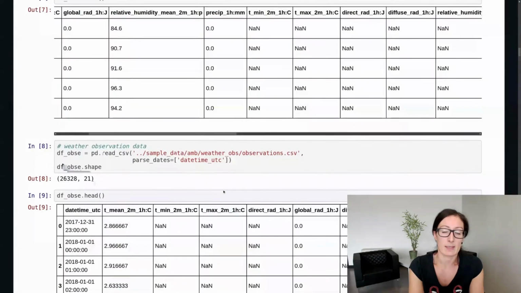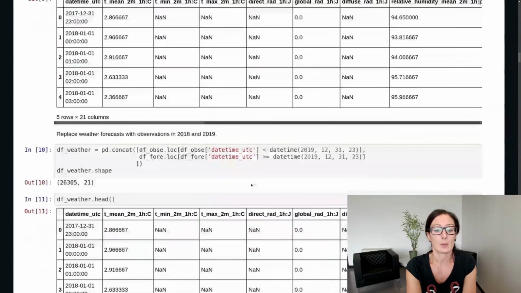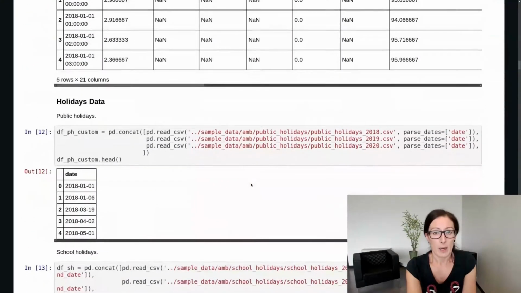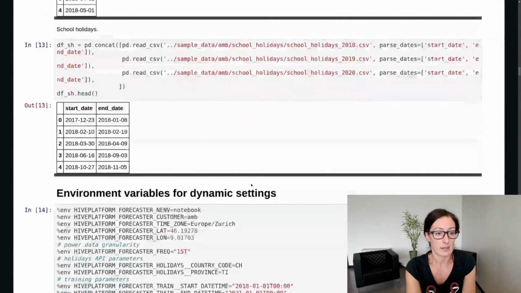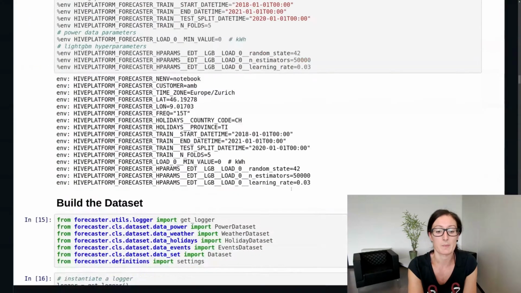But then I'm going to replace some of the weather forecast with weather observations. I'm going to do this in the first 2 years of the set, so in 2018 and 2019, and I'm going to keep the weather forecast in 2020, which will be the test set, as you saw before. Okay. So now we have this combined weather data set, again with the same holidays, same settings for the algorithm, including the random state of all the functions that have a random behavior, so the model is deterministic.